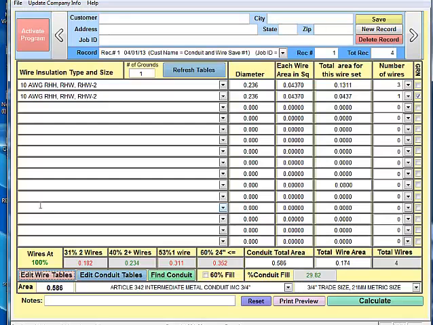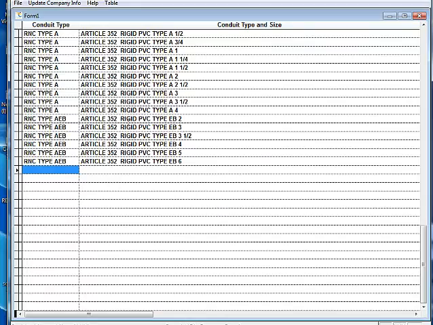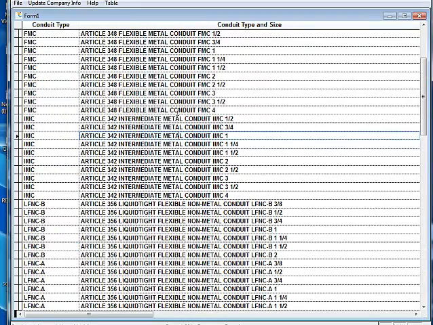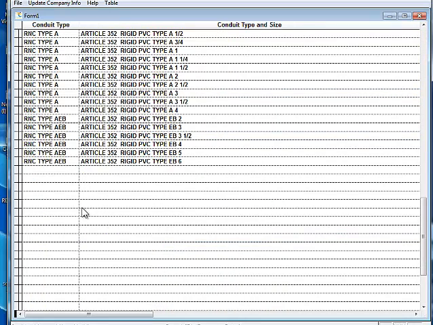And the same thing can happen with the conduit. You can edit the conduit. You can change the description, or you can add new ones. Go into the bottom and click New Conduit, and then give it an article that you want or whatever information you want. Anything you like.